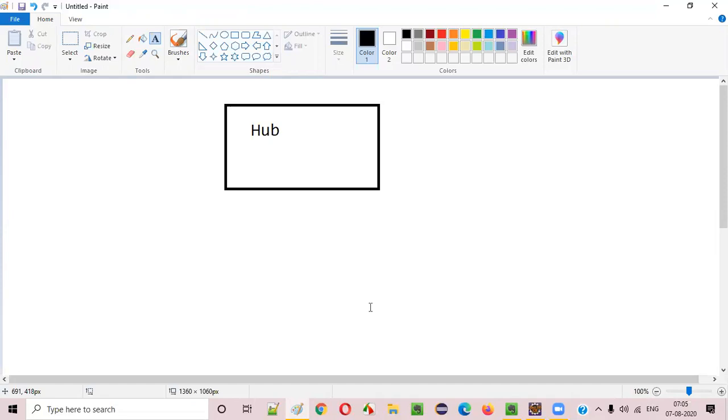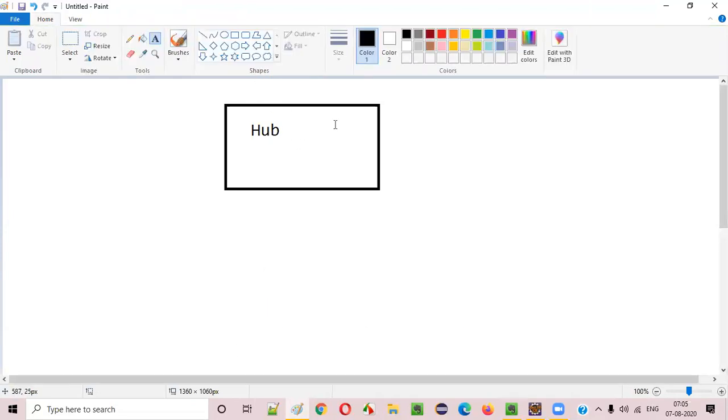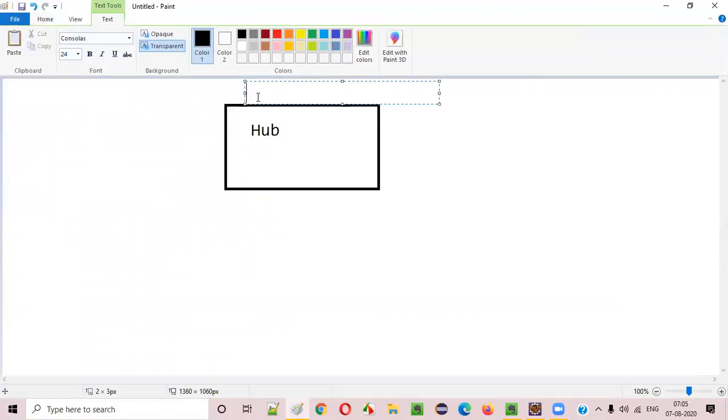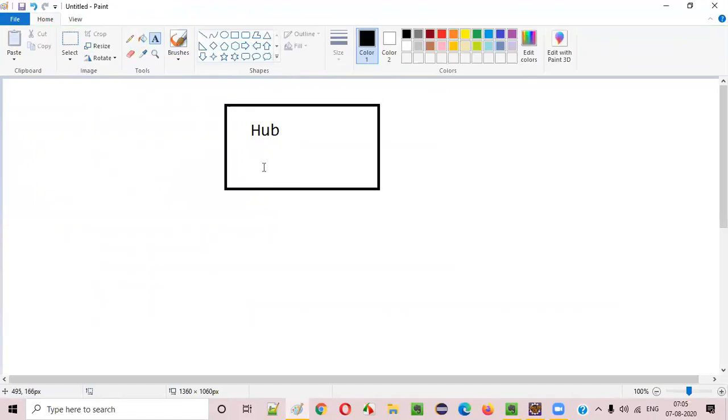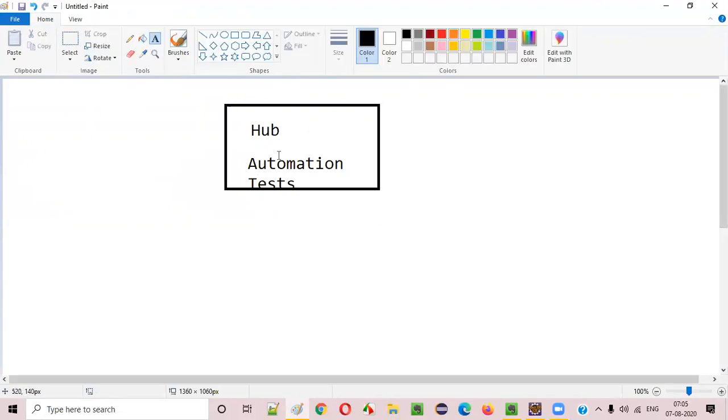Okay, so only one laptop is there with me. That only laptop, I am going to make as the hub machine. Apart from the laptop that you are seeing on the screen, this is my laptop. Whatever laptop you are seeing, this laptop is the hub machine. Automation tests which are created will be there in my hub machine.